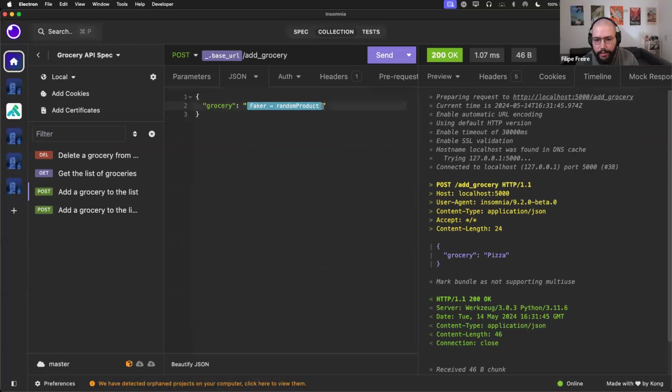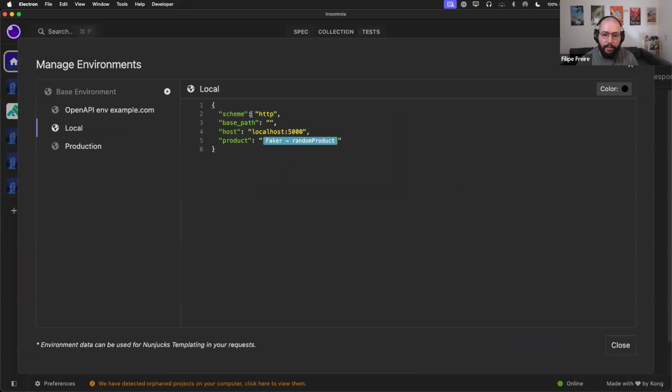Which means that here, instead of me calling this figure thing, I can actually fetch it from my environment, which would be something like product. And every time it's sending a new one, but I don't define it here, I can keep my requests clean and organized. And my environment handles the heavy lifting. I don't care if it's a random dynamic variable and whatnot.